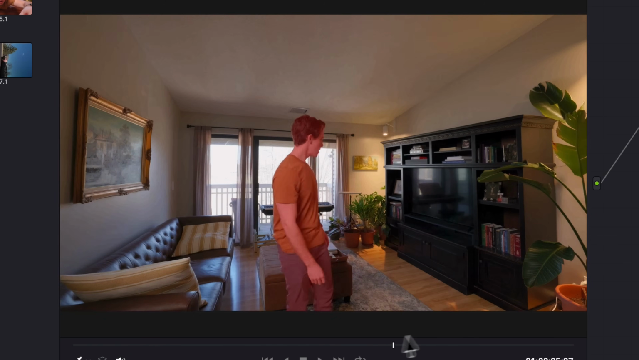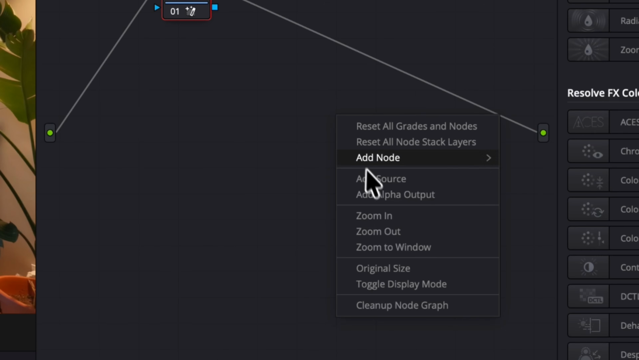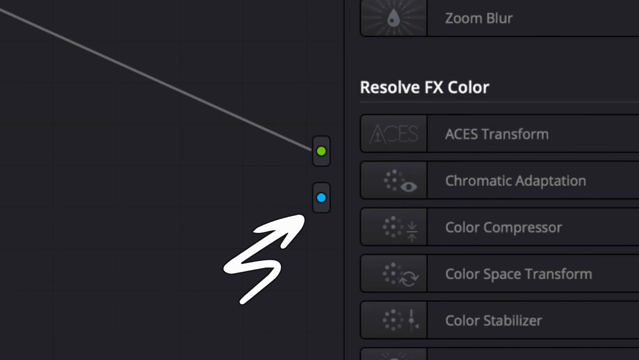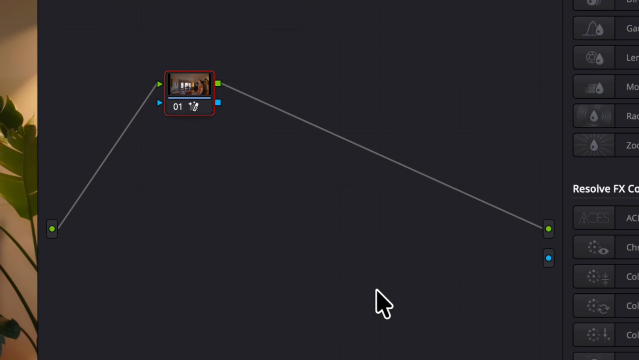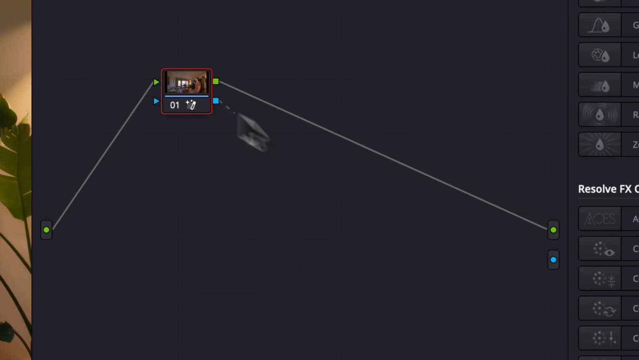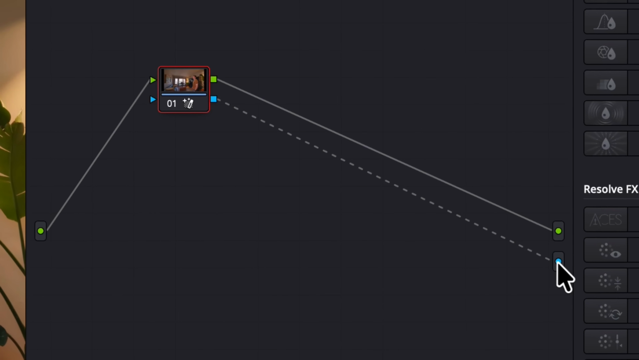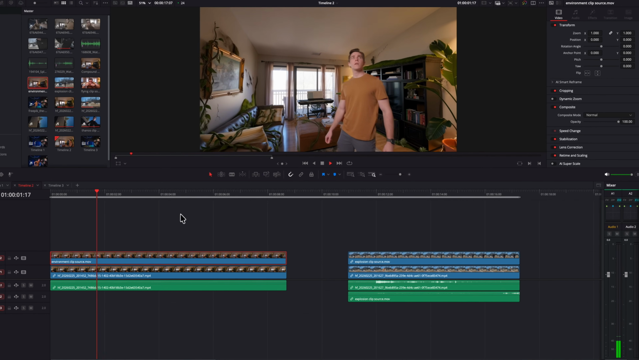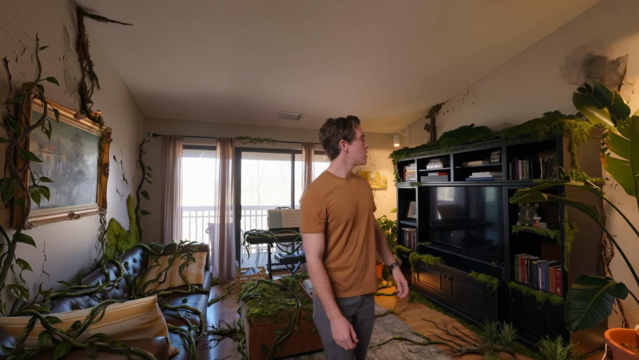Once the tracking is complete, right click in the node tree area up here on the upper right and click Add Alpha Output. A little blue dot should show up on the right side of the node tree underneath this green one, and all you're gonna do to complete the mask is click the blue box on the clip node and drag the cursor to connect to the blue dot. Now if we go back to our timeline and play the clip, you should see yourself walking through the new environment.